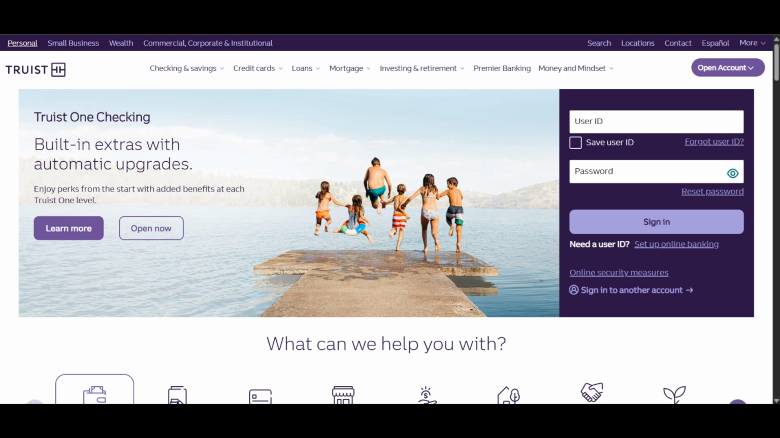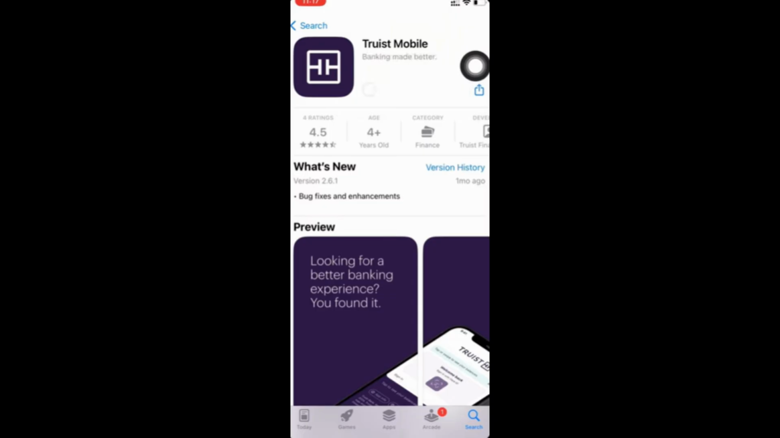Hey guys, today I'm teaching you how to download the Truist mobile app in 2025. If you're a Truist Bank customer and want to manage your money from your phone, I'll show you exactly how to install and set it up step by step.